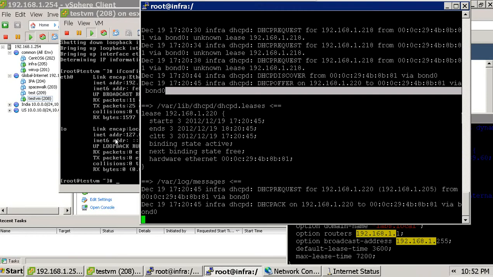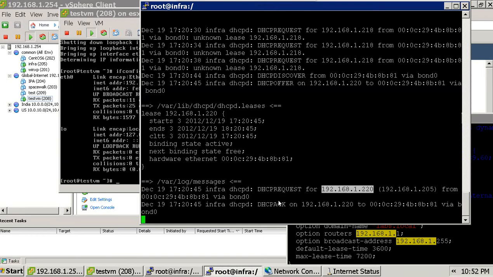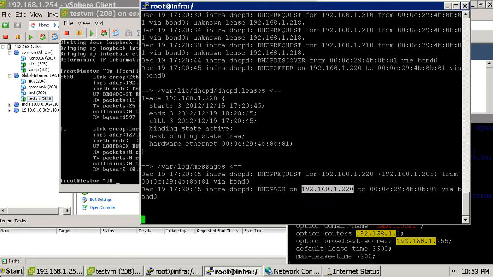The test VM replies to all the network equipment that yes, I agree on the DHCP request 220. And finally the DHCP server sends an acknowledgement that yes, this has been assigned to you. As for the other DHCP servers, as soon as they get the DHCP request and learn that this has been provided by a different DHCP server, they'll just free up their leases. So this is how the DHCP server works.